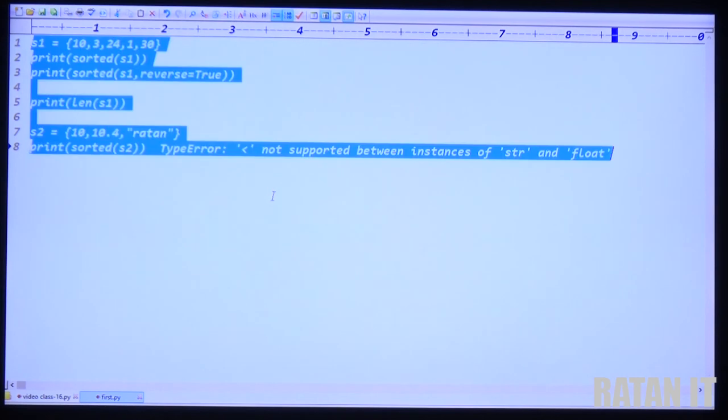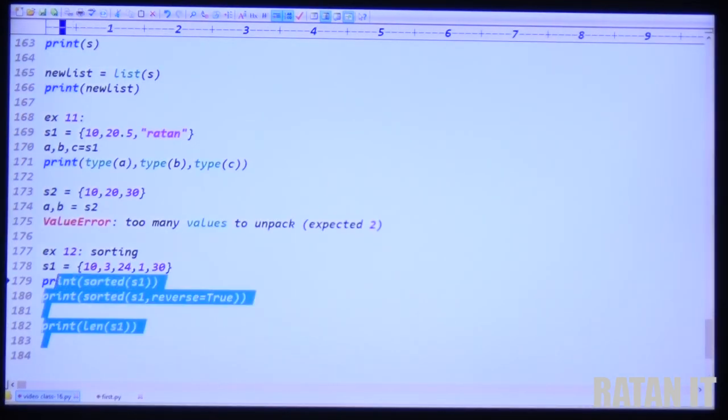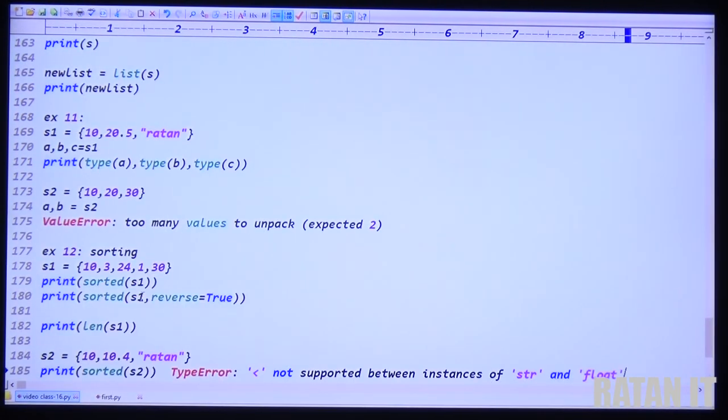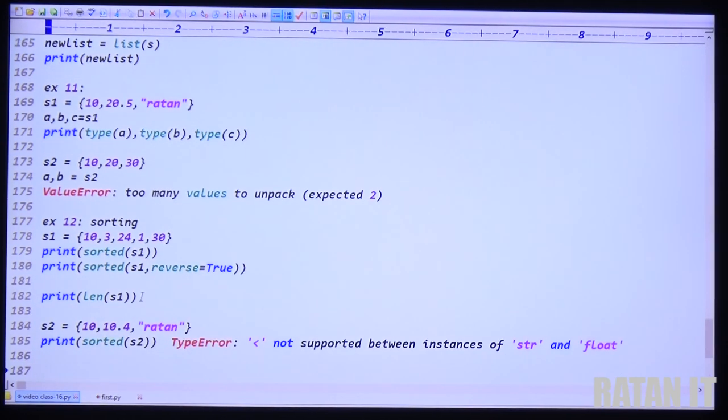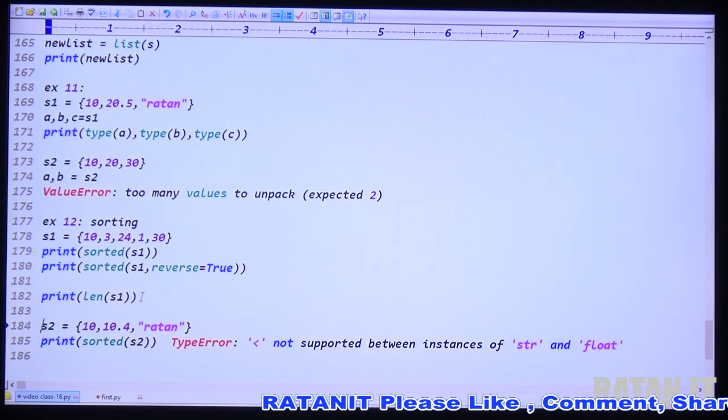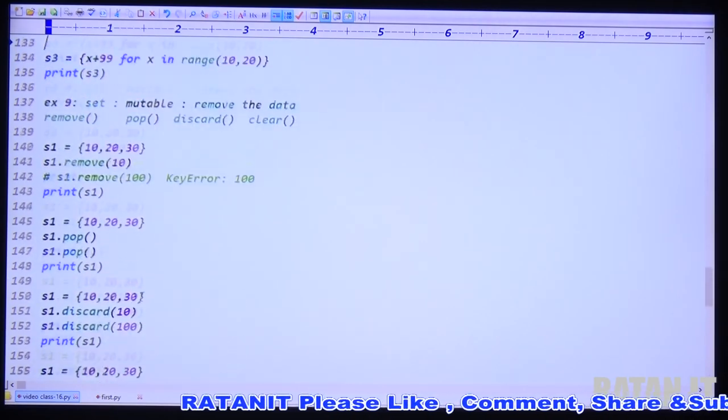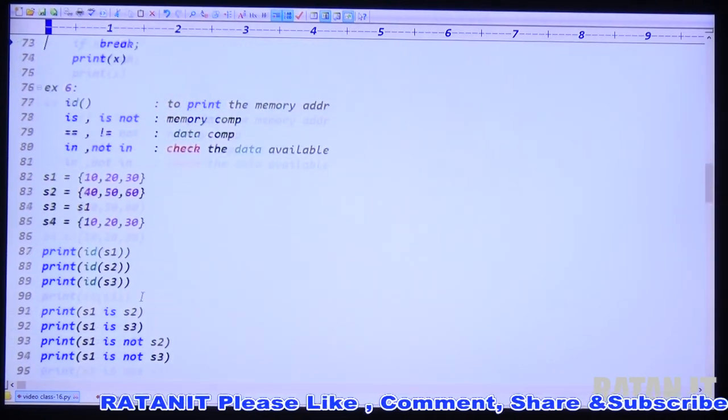Clear? So finally, what is the conclusion here? To perform the sorting, your data must be homogeneous data. Your data must be which data here? Homogeneous data, right? That's all. The data must be homogeneous data. That's all about your set data preparation. So I'll explain all the lines once. You can check the code once.